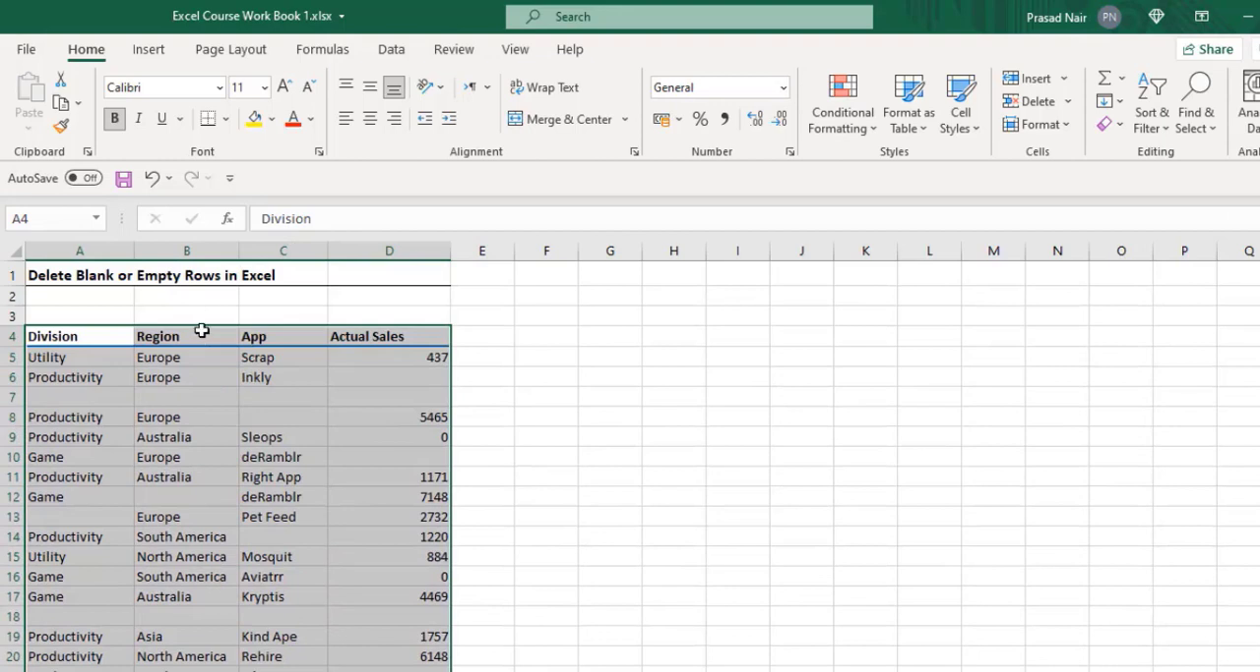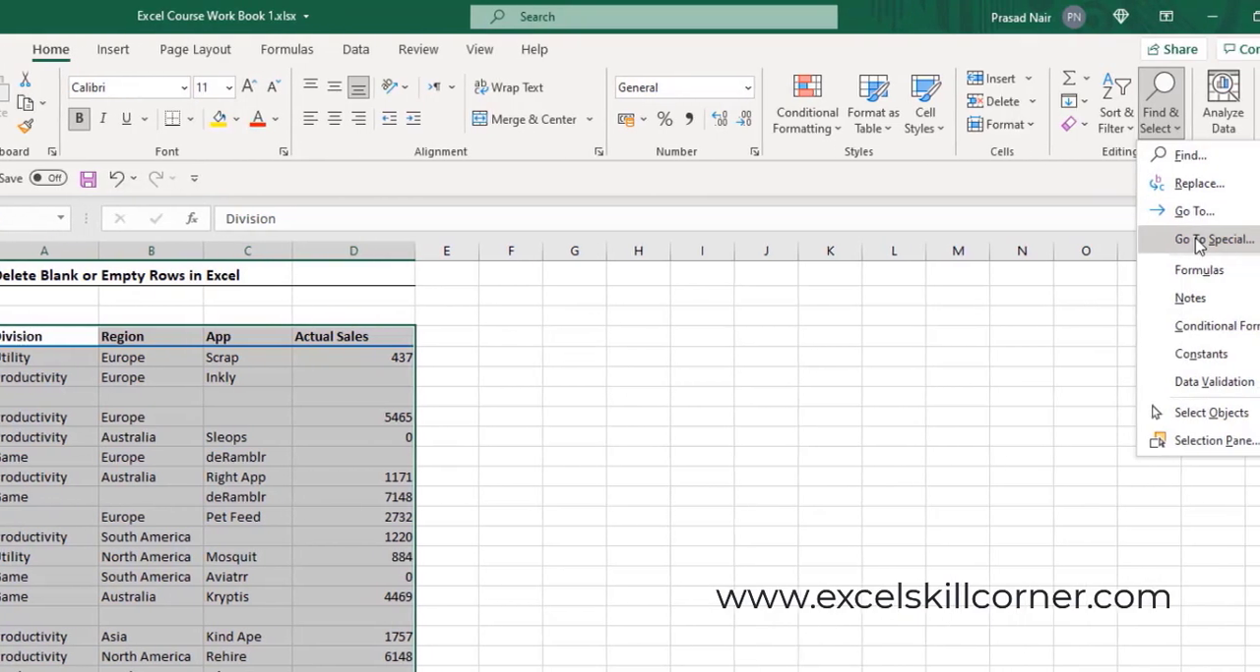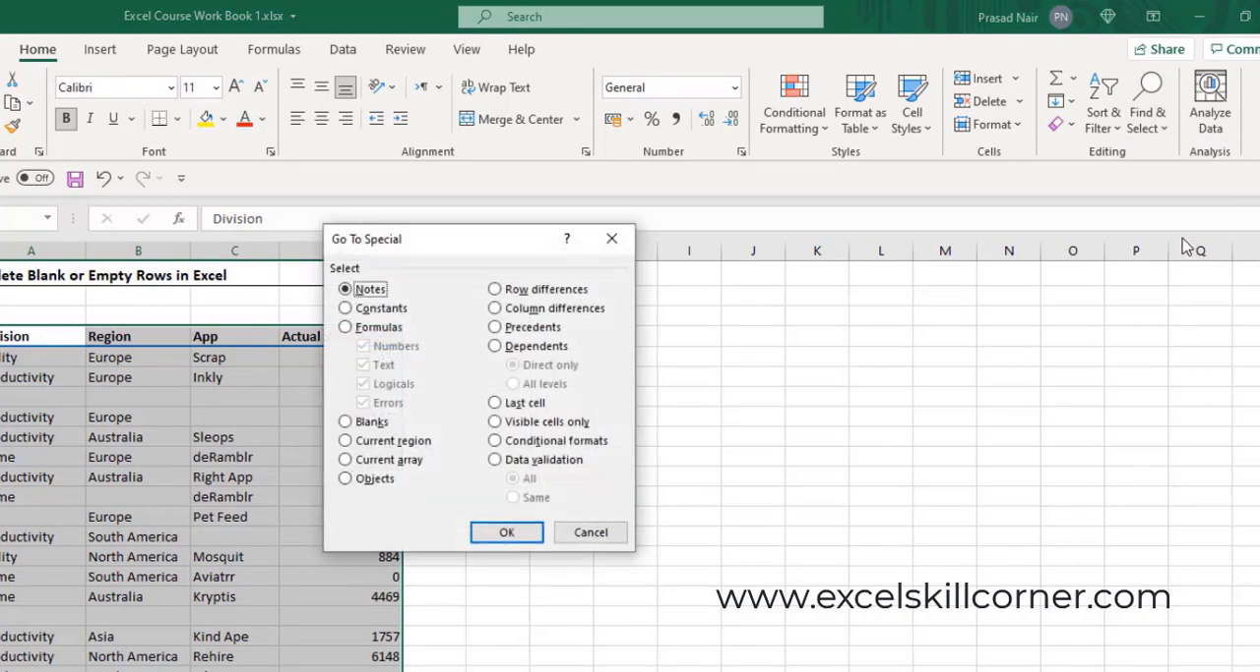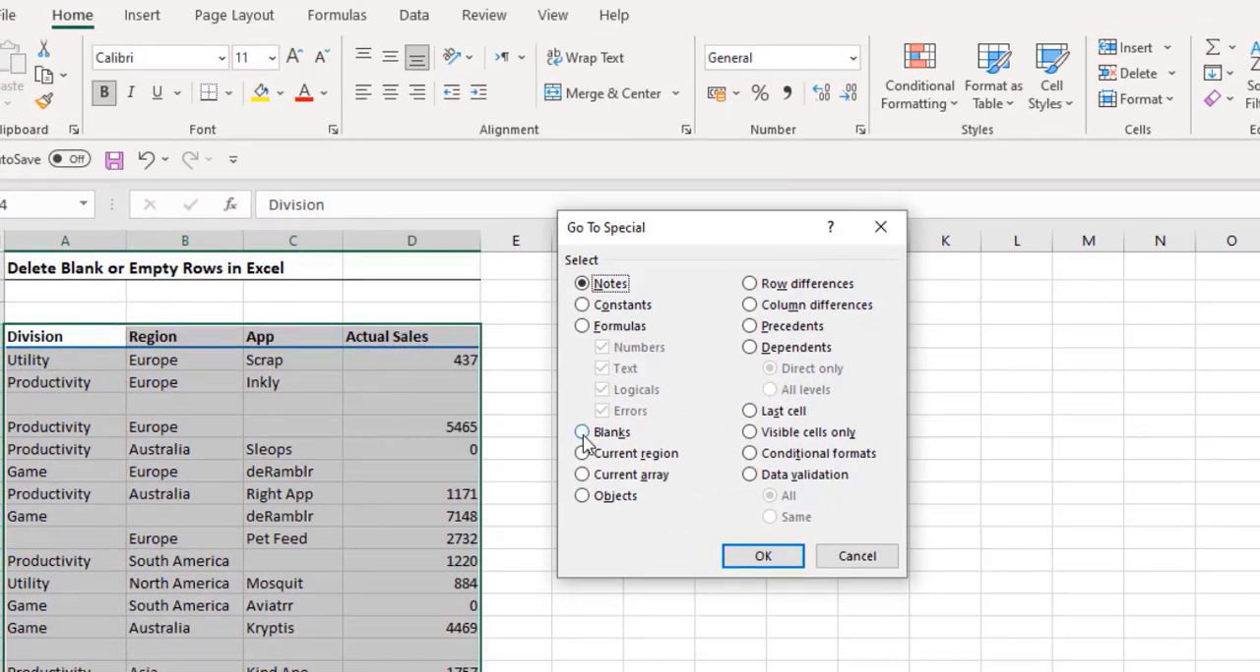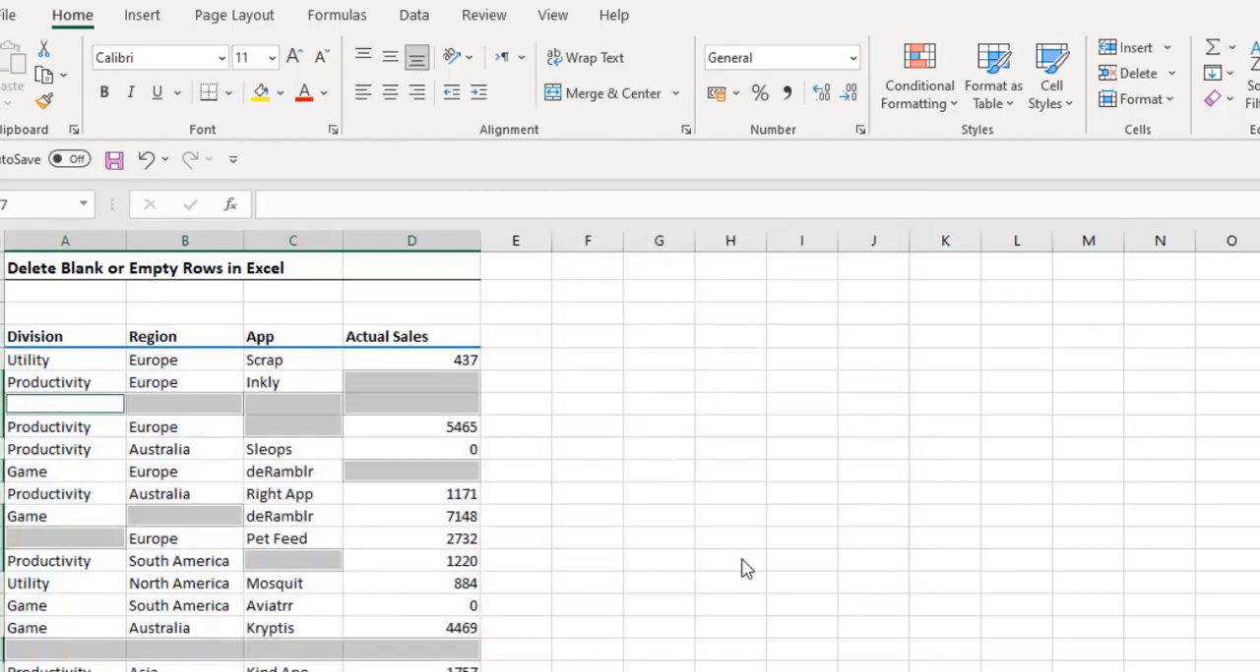Let us select the full data and then we shall click on the Go to Special option from Find and Select in the Editing category of the Home tab, which opens up a Go to Special window. In the window, select Blanks option. When we click on OK, we can see that all the blank cells are selected.